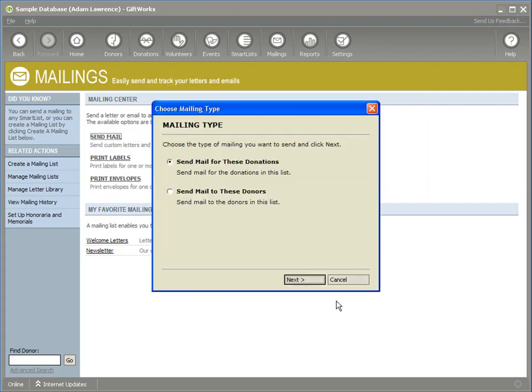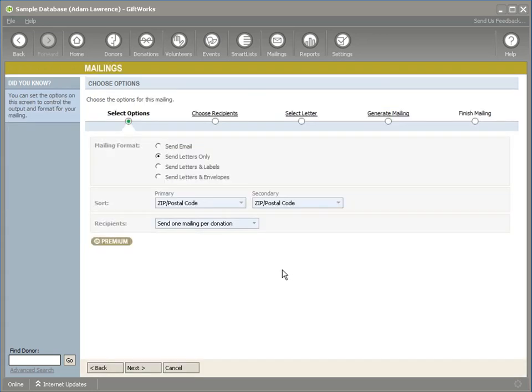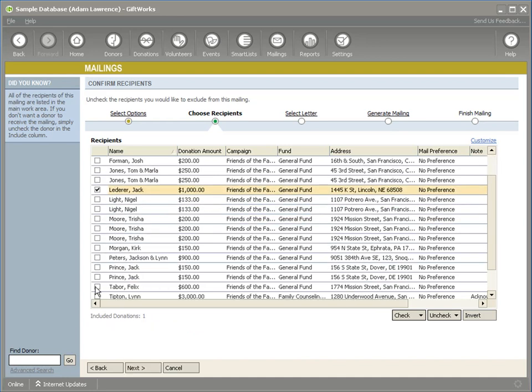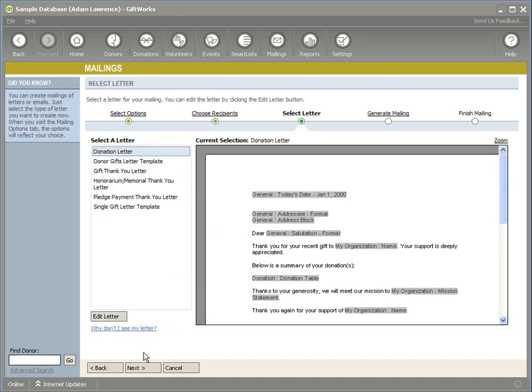So I'm going to start a donation mailing. I'm going to actually send mail for these donations. And I'm going to do 1 mailing per donation. And you'll see that I'm going to uncheck all these. You'll see I have a list of donations. So I'm doing a donation mailing, and I'm going to include Jack's payment, and I'm going to include Felix, who we were working with earlier, which is a gift. Go ahead and click next.